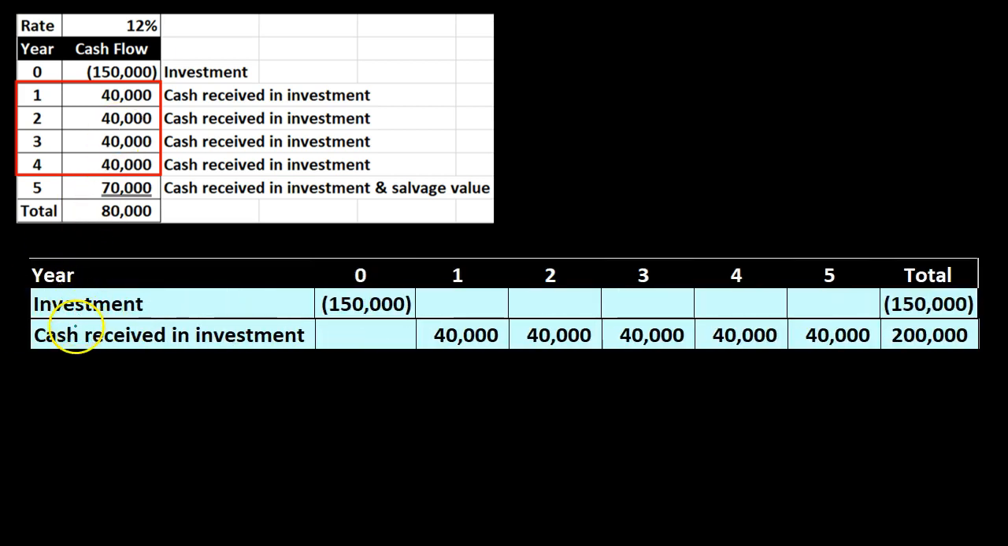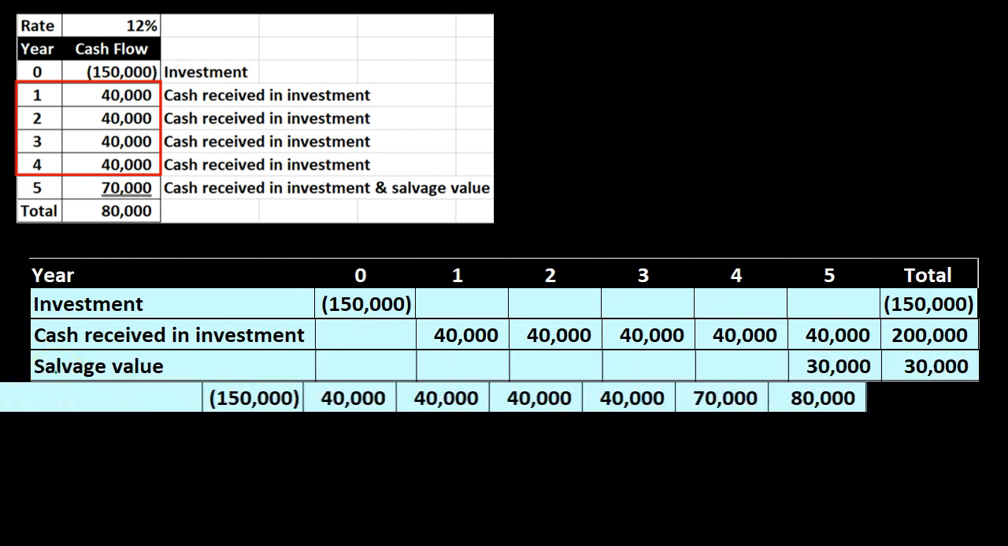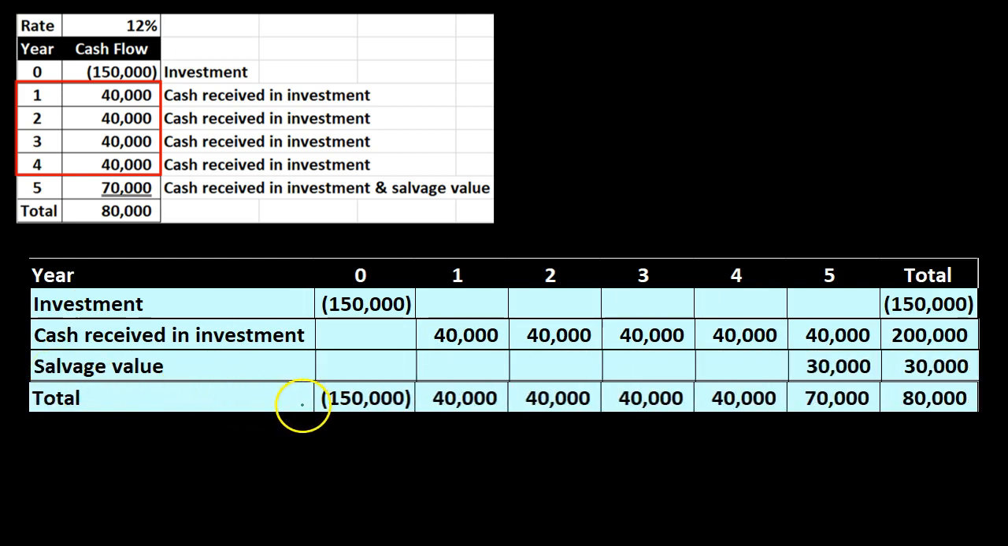However, this format breaks out the investment, cash received, salvage before getting to that total, providing us with a little bit more detail. So again, if we want to present this to somebody, we can provide a bit more detail if we break it out in this format.